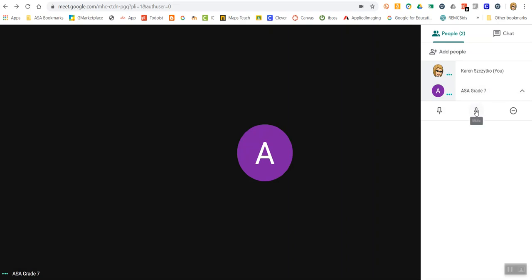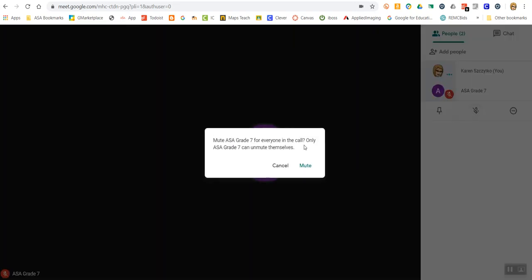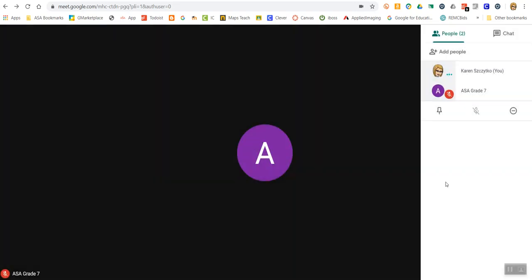You can mute your students as they come in. And now you cannot unmute them. Only they can unmute themselves. But you can mute them as they come in so you don't get a lot of feedback from a lot of background noise. Or you might want to set up a classroom procedure that says to them, you need to mute your mic as soon as you join until you're called on. And then you might want to have a round robin with everybody and give them a few minutes to talk and that kind of thing.